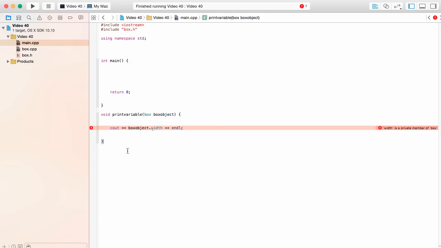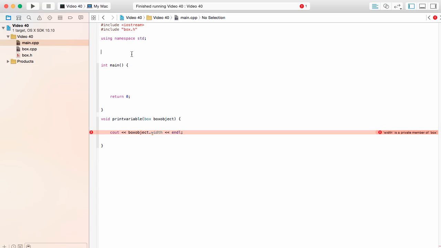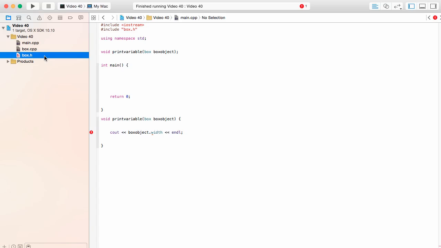We're going to allow the class to give the friendship away to the friend function. So we need to go inside of the box header file. Before I do that, I should probably go and prototype this because I'm writing this function after the main. So I'm going to need to go up here and write the header of the function. So void print variable box object. Now we need to go ahead and get the friendship.